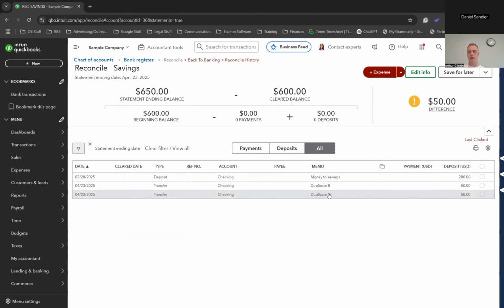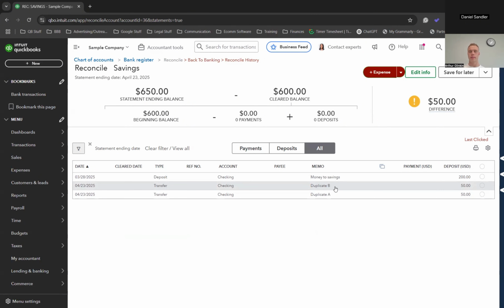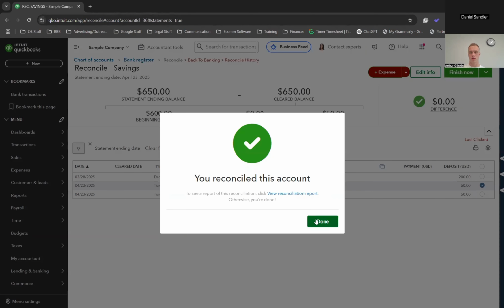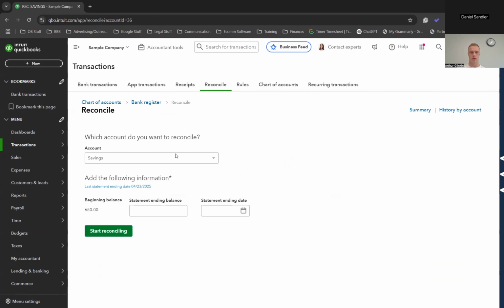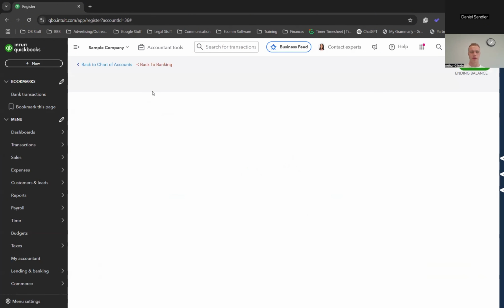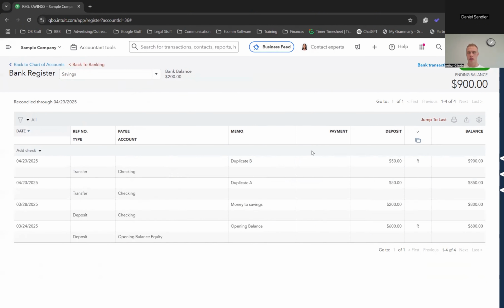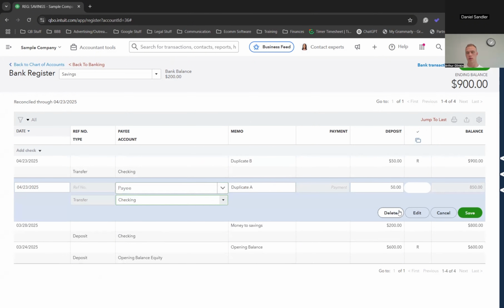So we did duplicate A for the checking. Now let's do duplicate B for the savings right here. Now if I go into the bank register and look at my savings account, obviously duplicate B is there, and duplicate A wasn't in here. These are just some random transactions that you had in QuickBooks Online, and we had no idea which is which. You might look at this, and this is exactly what we did. We looked at this $50 transaction. We saw it was reconciled. We saw the same $50 transaction on the same exact day from the same exact account. Immediately, we thought it was a duplicate. So what did we do? We deleted it.